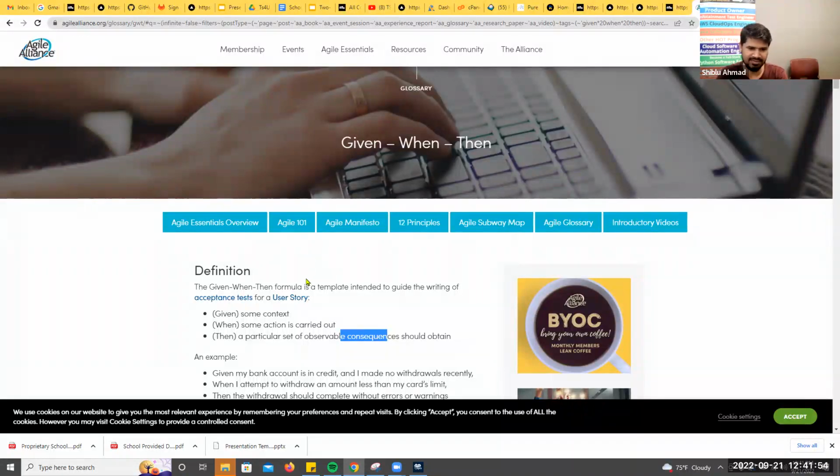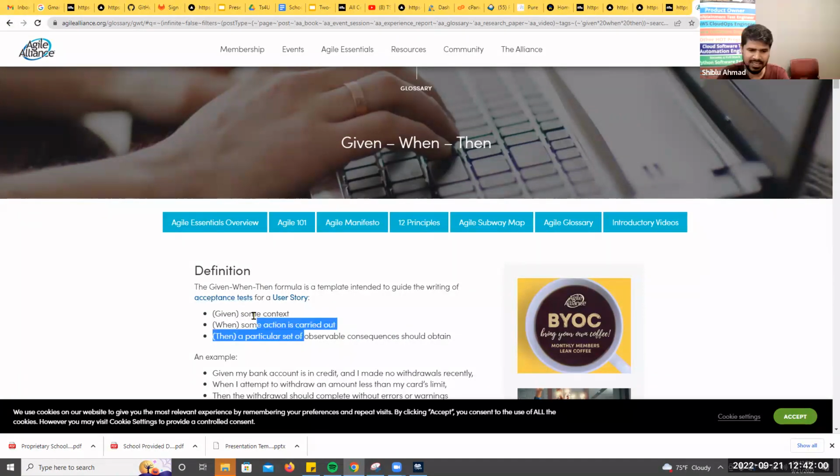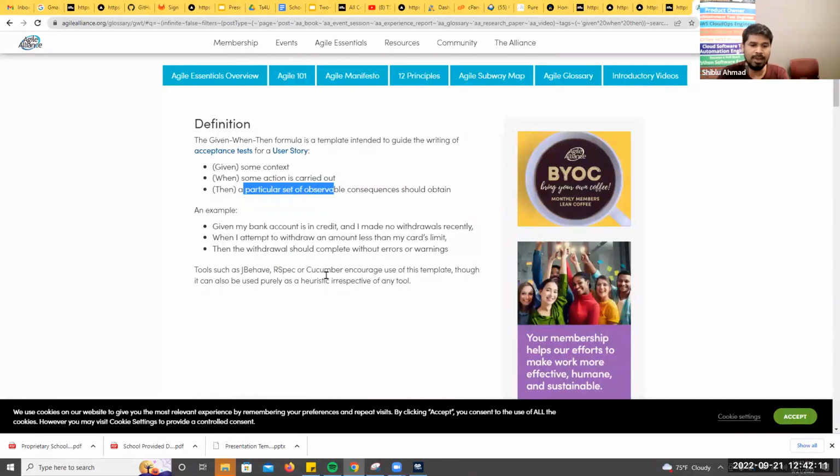You got it? Yes. So that's the way we look at this. Given some context, when you are actioning something, you are inputting the entry and clicking something, and then you are expecting something. An example: given my bank account is in credit, I made no withdrawal recently. When I attempted to withdraw an amount less than my credit limit, then a withdrawal should complete without errors or warning.